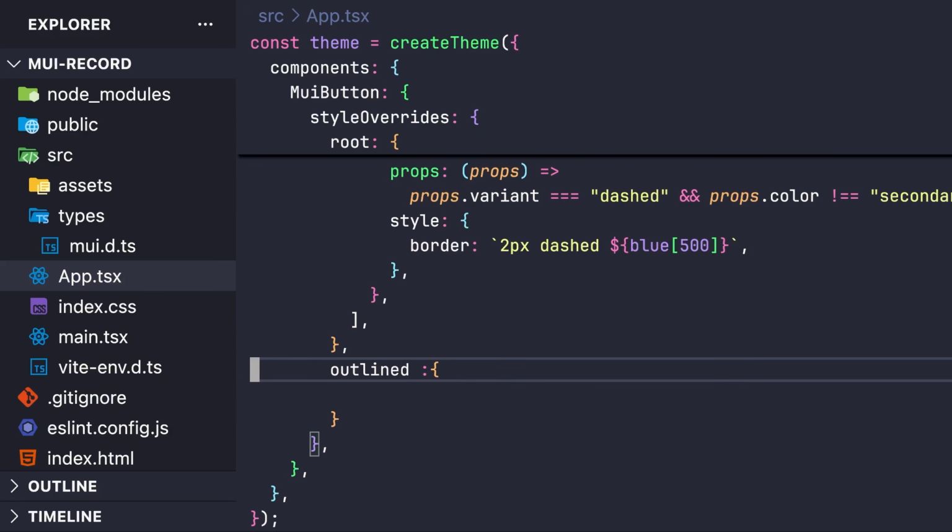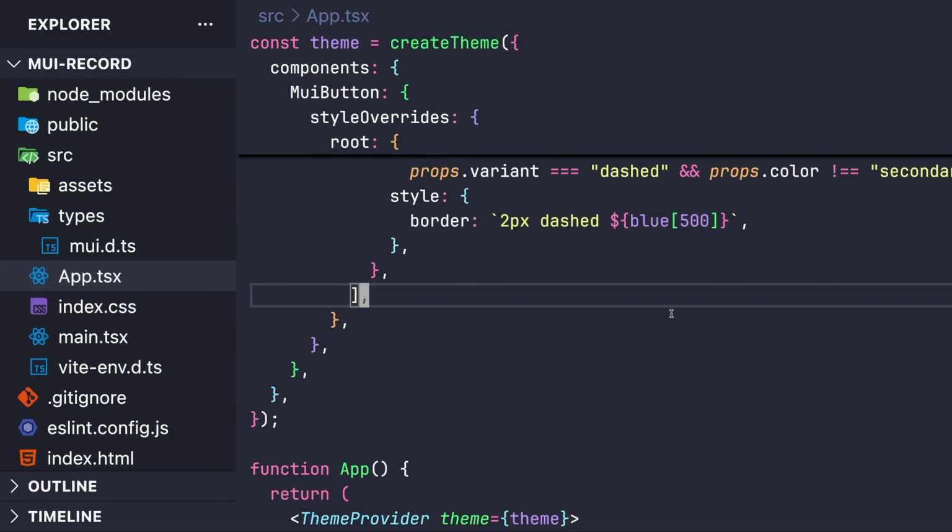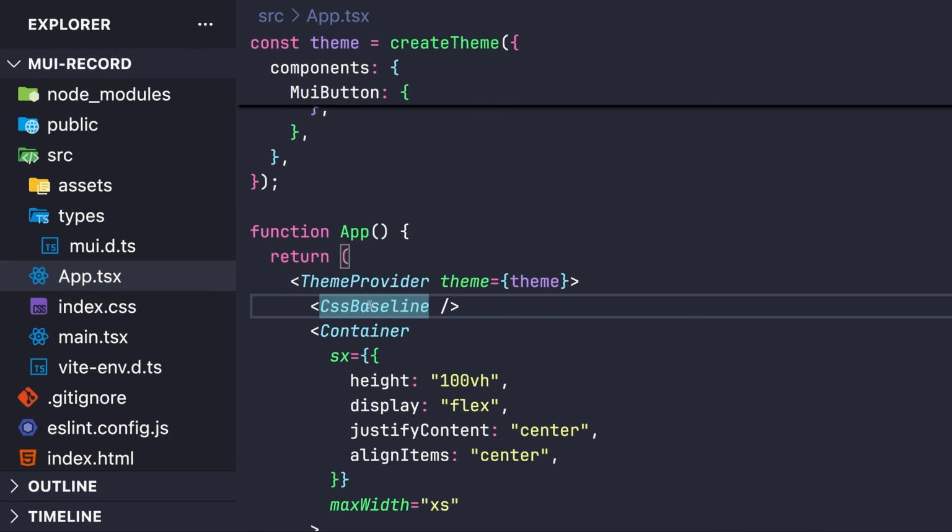But as I told you before, the options here are pretty limited and you have only access to a few properties here, but it's your choice. Another way to customize is using global CSS override. What does it mean? We can easily customize our default native elements, specifically provided by this CSS baseline here.